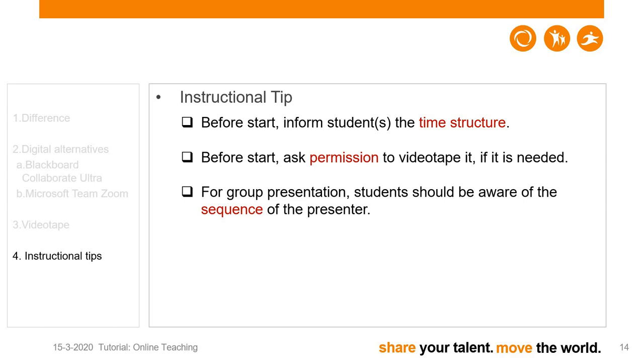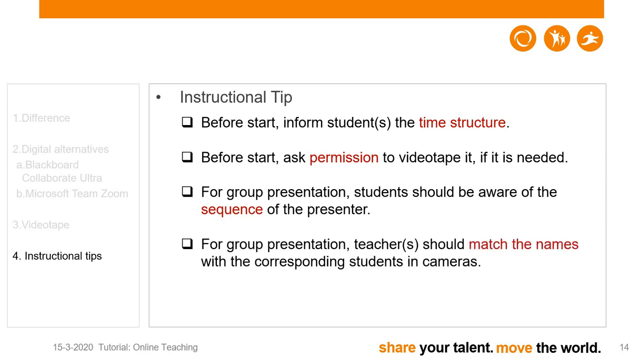The student groups or individual students are not experienced with this kind of online assessment. So the best way is to caution the students that they need to make sure about the order of the presenters in advance. And also for group presentations, because you may see several cameras in front of you and different faces showing on your screen, the best way is to take down their names and keep a screenshot to match the names with the corresponding students in these cameras.